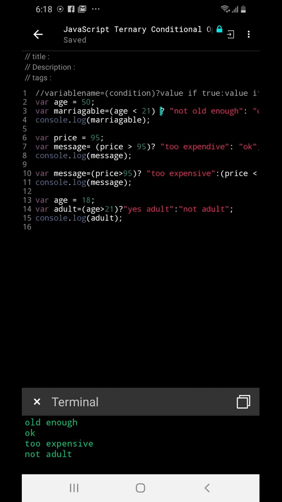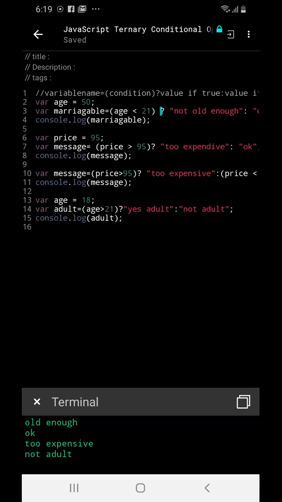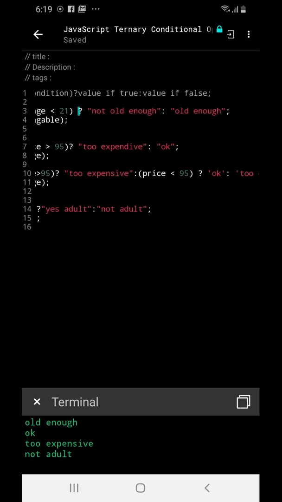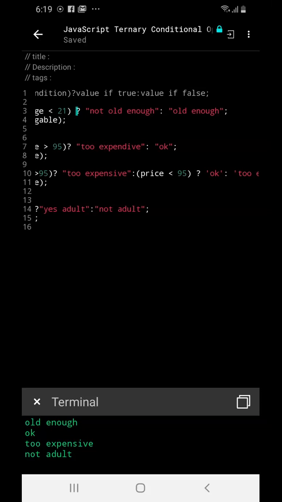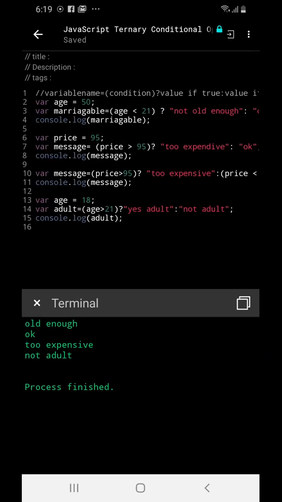So that means the condition is age less than 21. If the age is actually less than 21, the value 1 will be "not old enough". It's not marriageable age. And if it is false, that means "old enough". So in this case, when you do console.log for marriageable, the value that you find is "old enough".